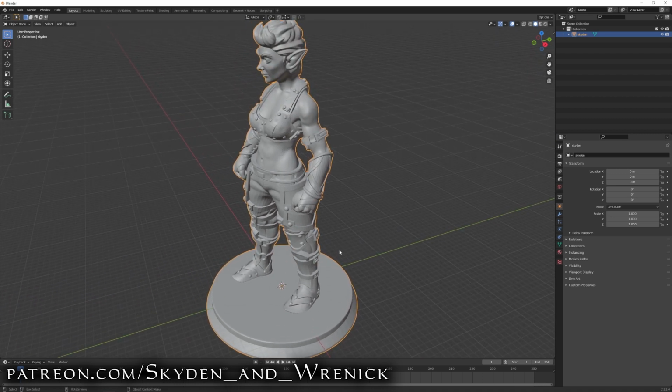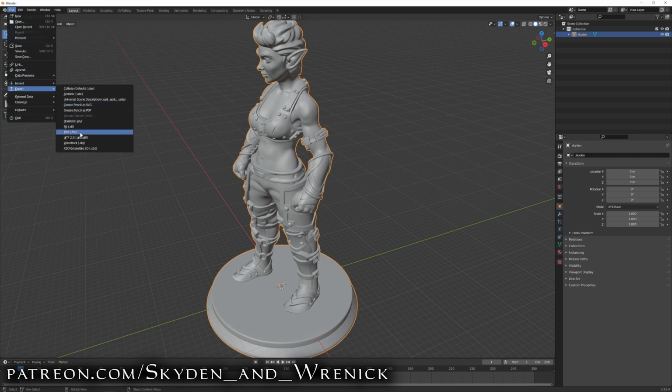Now, she's looking a little bit blocky, a little bit rough, so what we're going to do is right-click on the model and select Shade Smooth, which makes it all nice and smooth and much better looking. And then, while our mini is still selected with the orange highlight, if it isn't selected, it'll look like this. So you want to make sure you click on the mini to make sure it is actually selected. Then we go to File, Export, and we select the FBX file format.